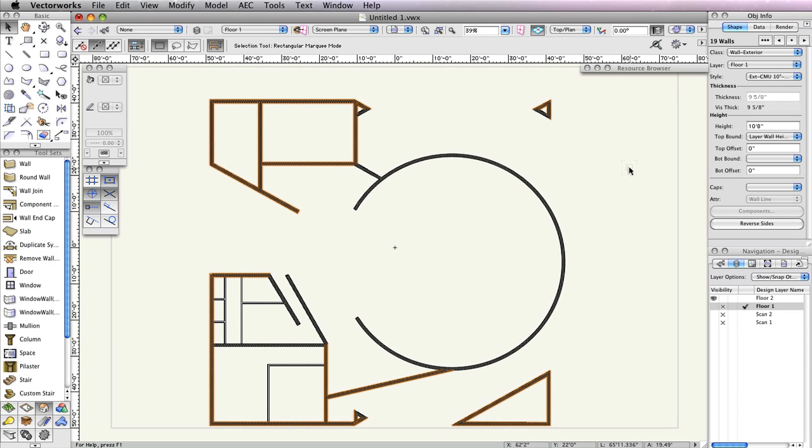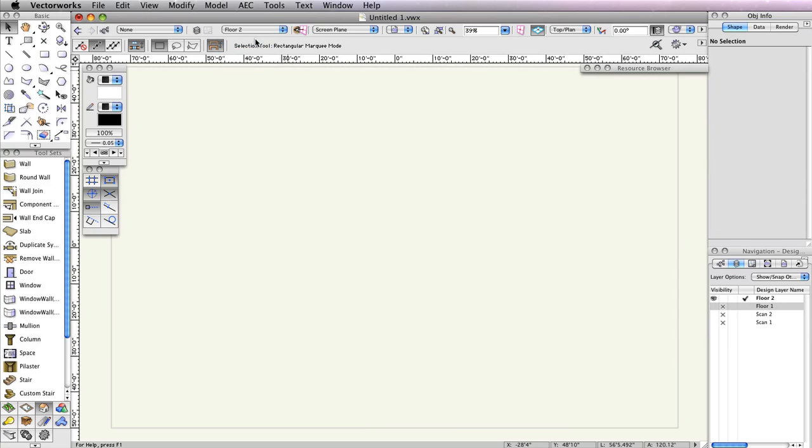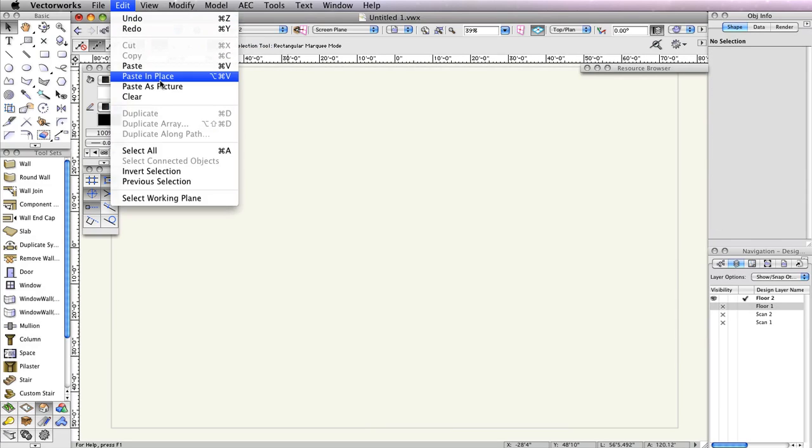After you select the walls, go to Edit, Copy. Next, choose Floor 2 from the Active Layer menu in the View bar. Then go to Edit, Paste in Place.